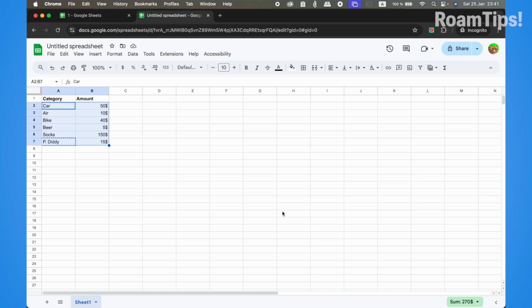To do it, first open Google Sheets and create a new project or open your old project. Okay, open the project with category and amount. Click on the first cell and press Shift and click on the last one.